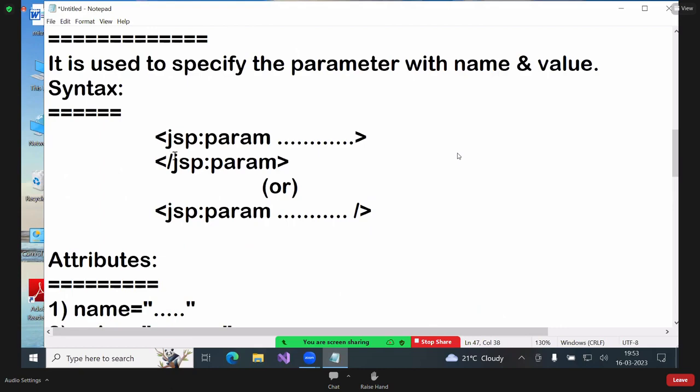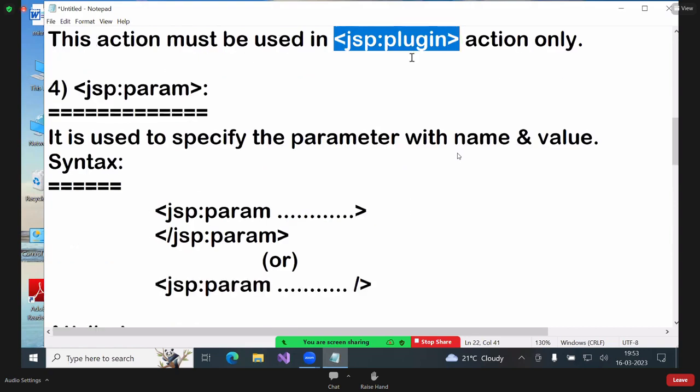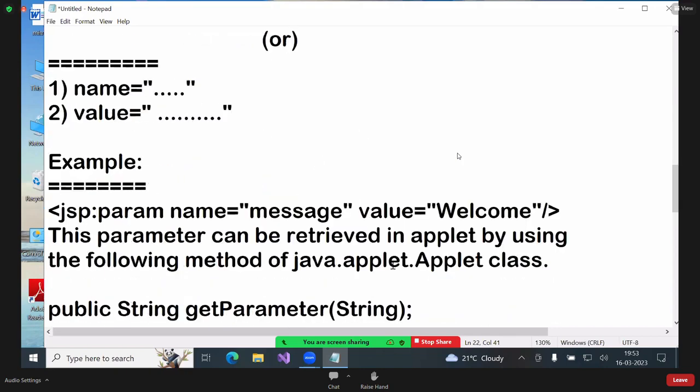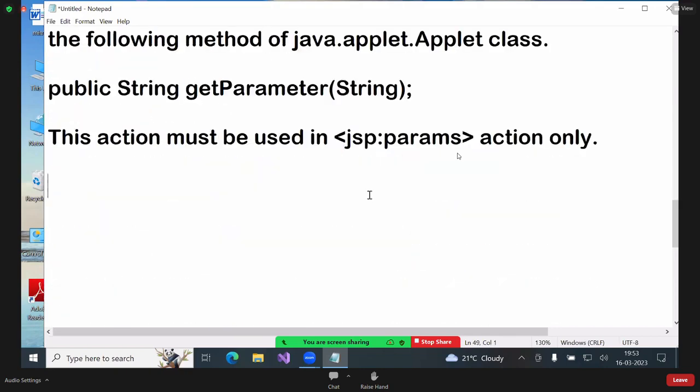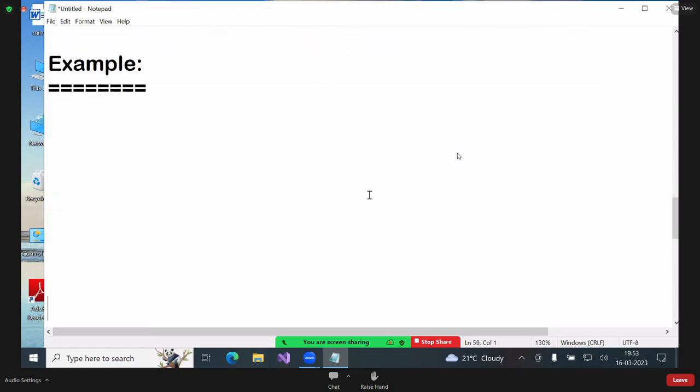Params, you have to write inside the plugin. So, plugin is the root tag. Inside the plugin, params. Inside the params, param. Like that you have to write. So, I'll show you a complete example. Now don't write, just listen. Is it over up to here?